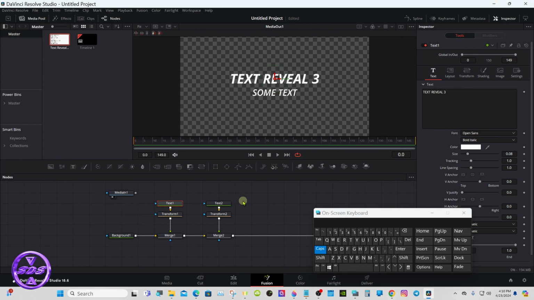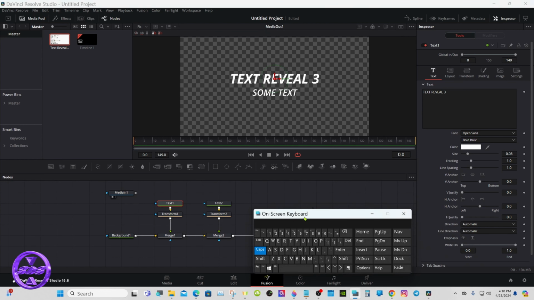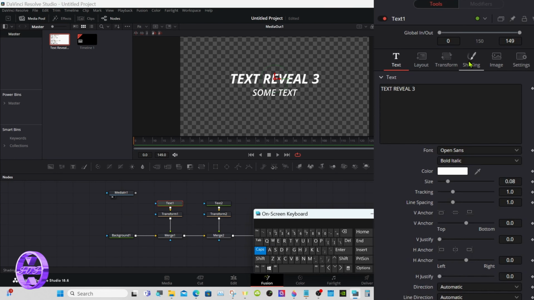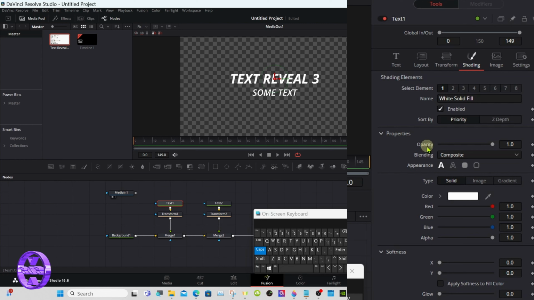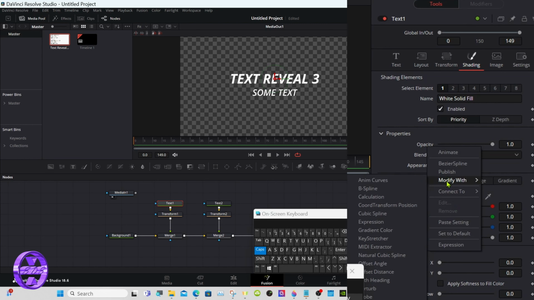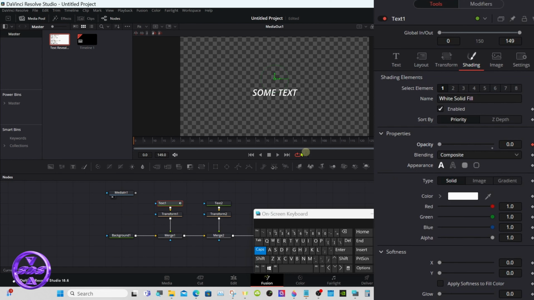Okay, select the first text. Go to shading. Come down here to opacity. Right click. Modify with Anim Curves. We just made this modifier here. Click on it.